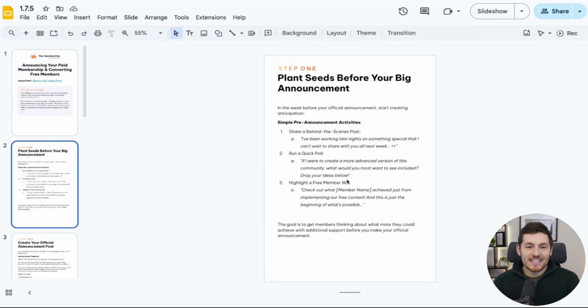And a third idea would be to highlight a free member win. So remember, we went quite extensive with the planning out of phase 1 of your free content that you've given away in your free community. And that should allow many of your free members to get that initial win, that transformation that they'll want to share and post about. So you can say, check out what Sally just achieved from implementing our free content in phase 1. And this is just the beginning of what's possible.